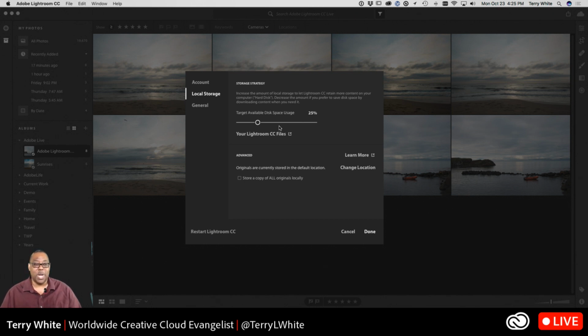Now, what's the difference? Why would you want them local versus not local? The only reason you would want to keep more local is you want to quickly be able to export full resolution images or quickly be able to edit full resolution images in Photoshop. In terms of Lightroom, it doesn't need to be local because it's making the adjustments built on the previews that are stored and syncing them to the actual files, whether they're local or not.